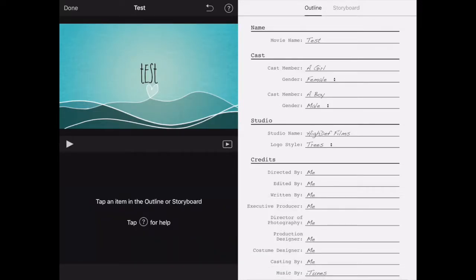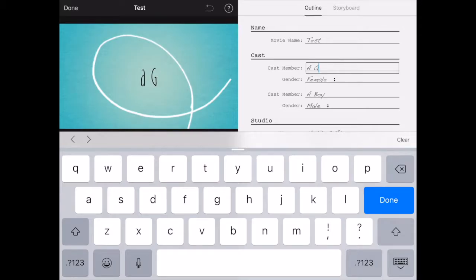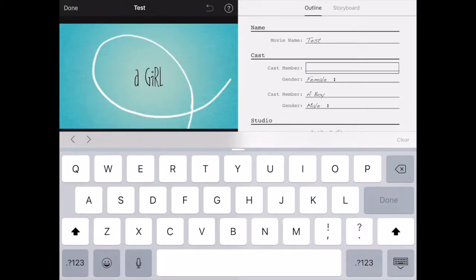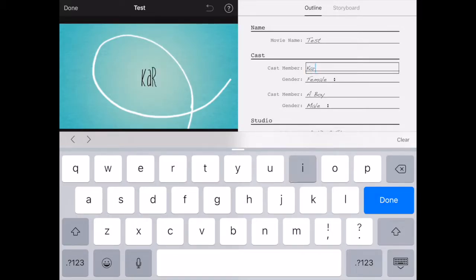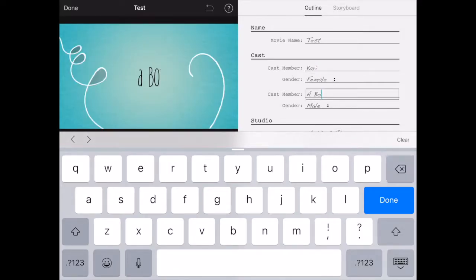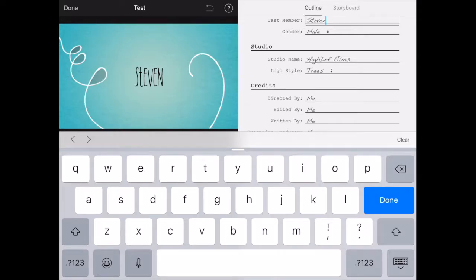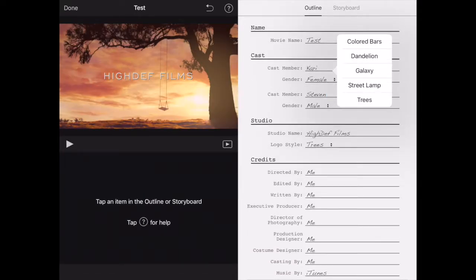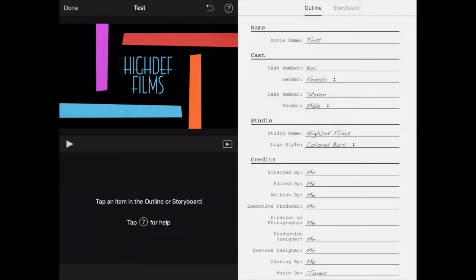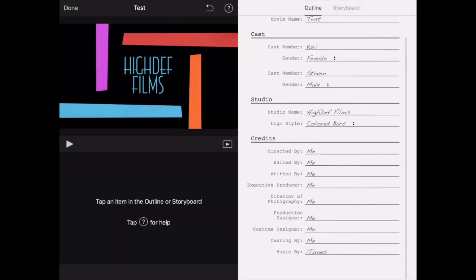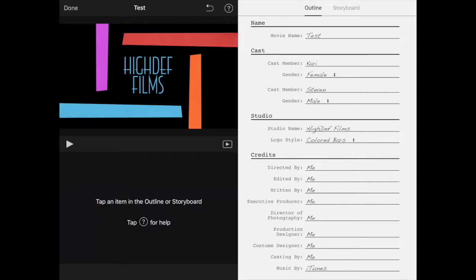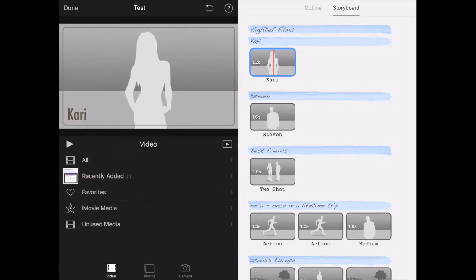Notice it has the two cast members. These are the ones that will be highlighted in the film or in the trailer. So let's say that this one's name is Carrie, and that's female, and then the second one, a boy, let's name him Steven. Studio name can be anything that it wants, but the logo style is actually interesting. There are several different options you can see, and they can choose which one is most appropriate for the studio they create. And then the credits, they can make the credits whatever they may be. Once I have that set up, I can go to the storyboard.